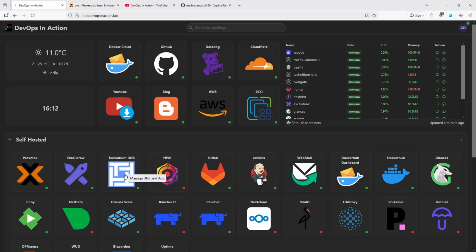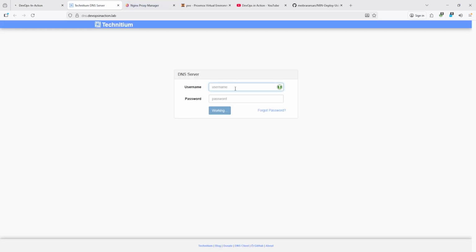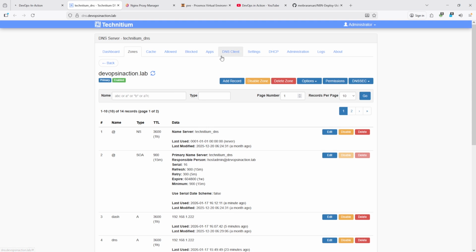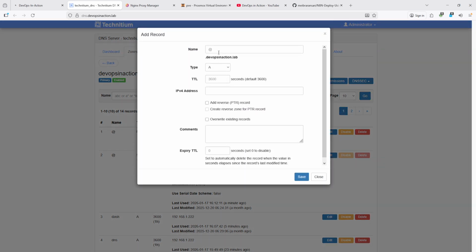So let's open the DNS and Nginx Proxy Manager, do the login in the DNS and point the DNS record here.